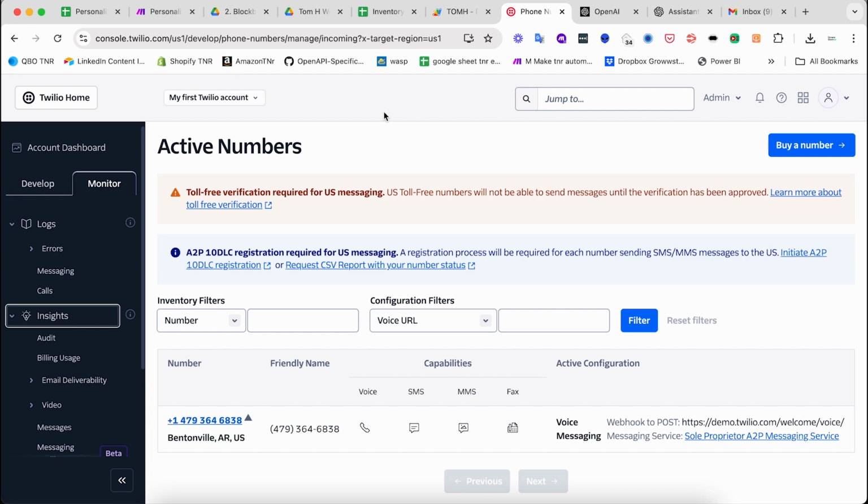One super important thing: Twilio, or the US telecom regulatory authority, recently started something called A2P, application to person. If you are sending any messages from any automated system to any person, then you should verify your business first. You'll have to do some sort of verification process with Twilio, submit your business documents and a couple of things, and then that will be done. Here you see A2P registration is required for US messaging. So this is super important.